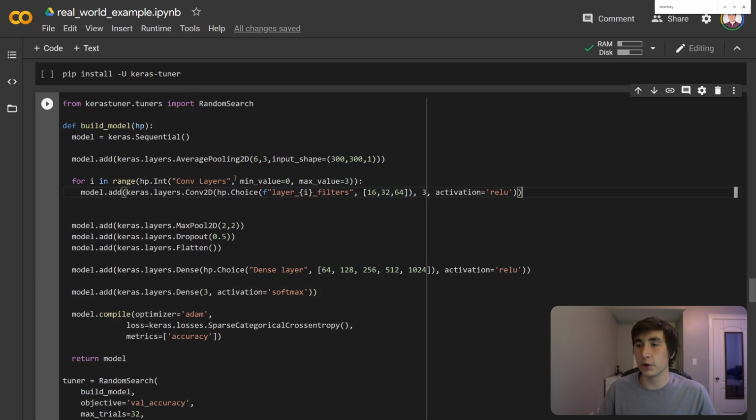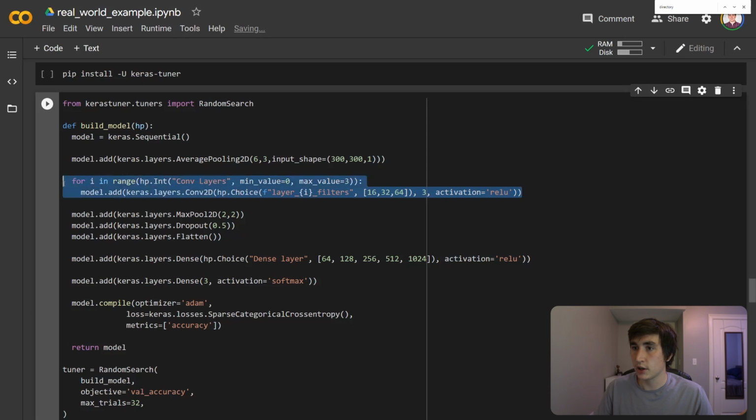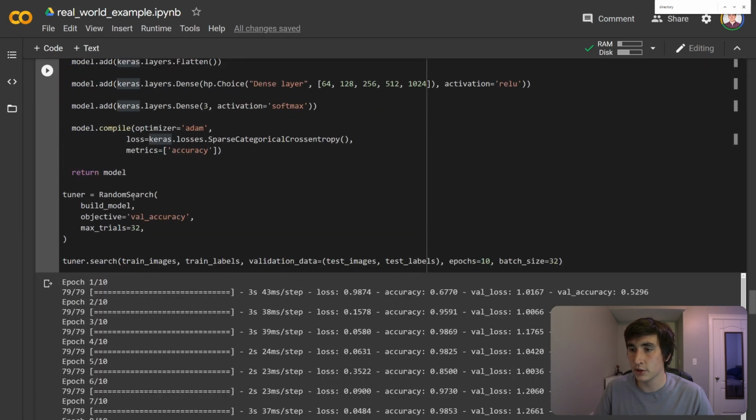But now, if we were to rerun the search with this, we're deciding whether we add 0 convolutional layers or up to 3 convolutional layers. And within each convolutional layer, we're also playing around with the number of filters that we use by using this hp.Choice. So you can get really creative with this. And as I mentioned, if you play around with this enough, I think I got up to like 82% accuracy on this test set by just playing around with these values. So you could rerun this and play around with things.